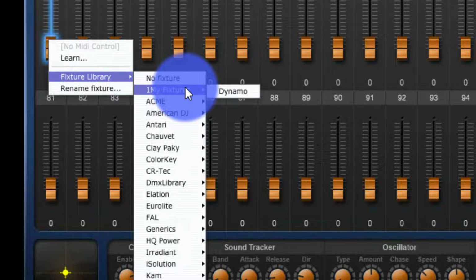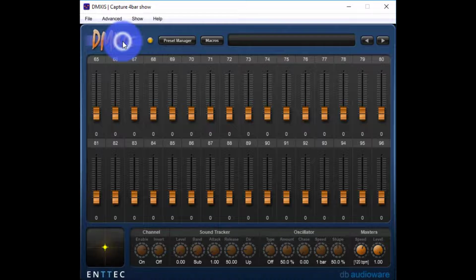Now, of course, like any fixture file you add in to DMXIS, if you do transfer this to a different computer, you'll want to make sure to transfer that whole folder, and then you'll have those on a different computer as well.